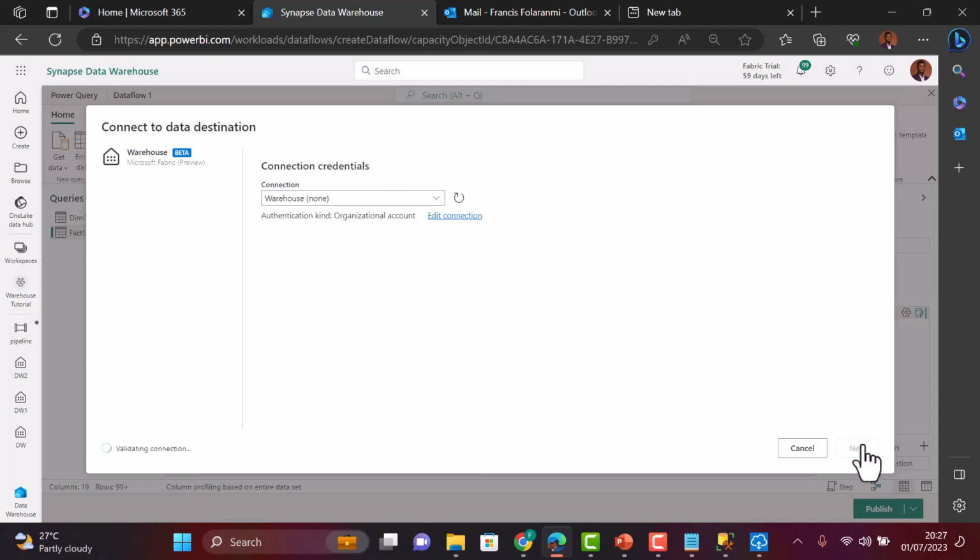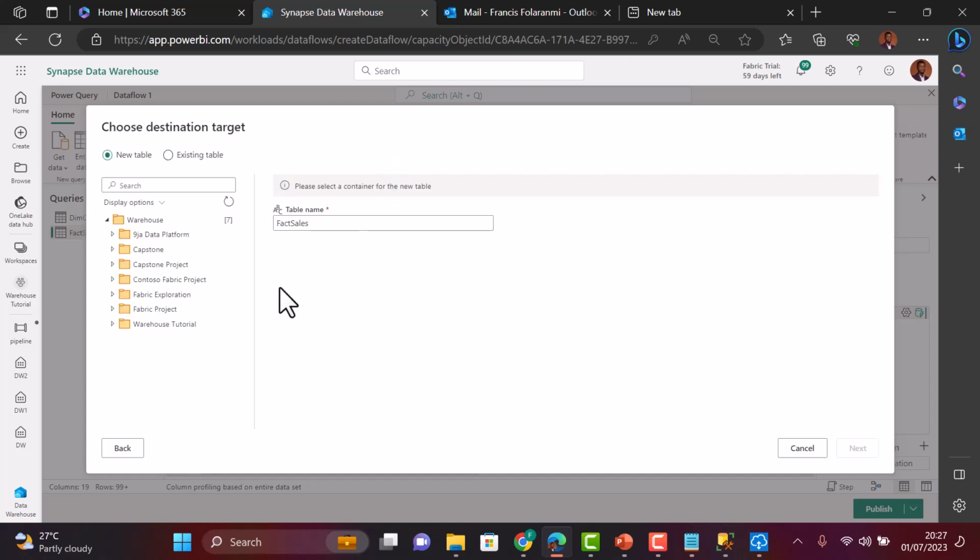So once I click on next, it's going to give me all the workspaces that I have, and inside each of the workspaces I can specify the warehouse I'm taking my data to. So I have all these workspaces now. The workspace we are working on is warehouse tutorial. So I can do a drop down now, and then I will see a list of all the warehouses I'm working with. So the destination warehouse is this DW2. So I can select that and click on next.